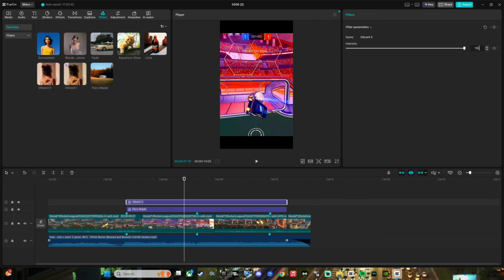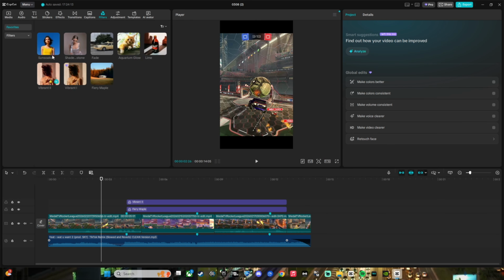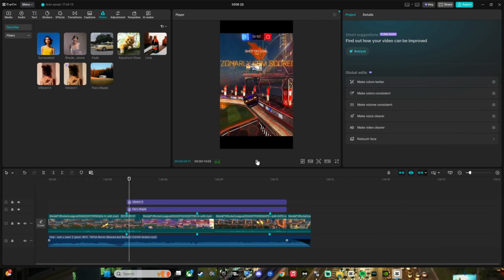I like to dampen it just a little bit, so I'm just going to go here, click on it. On Vibrant, I'm going to do 75%. And then on the Fairy Maple, I'm also going to do 75%. So it just makes it a little bit less and not as hard to look at. So once you have that, it's already looking pretty good.